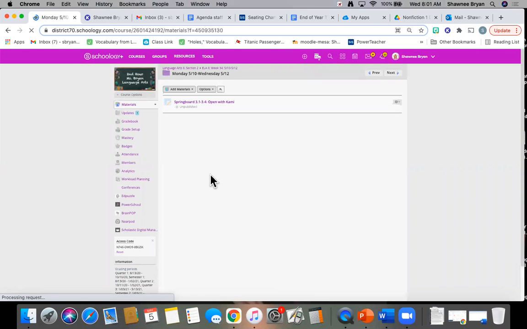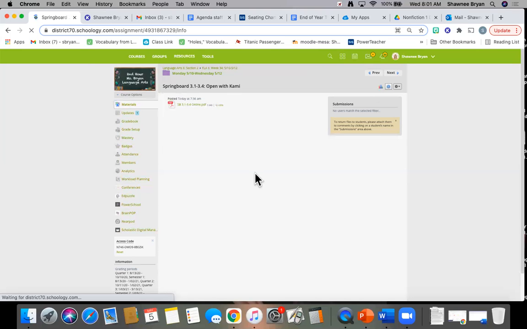The entire assignment is going to be put together in one using Kami. So you are just going to get back onto Kami every day to complete the next section. Make sure that when you open it, you are hitting the open assignment with Kami button.